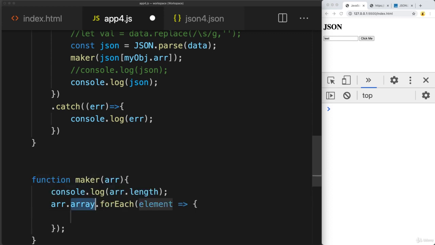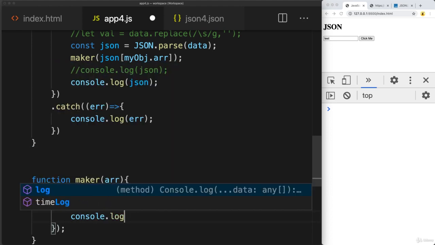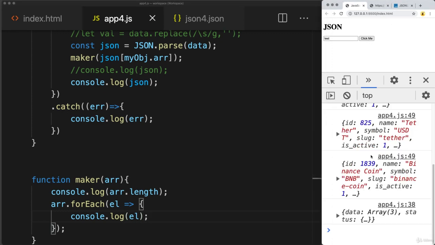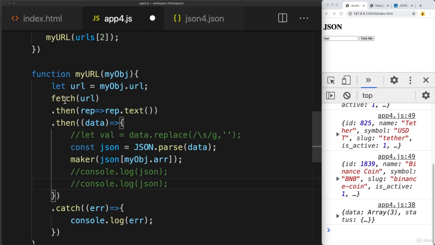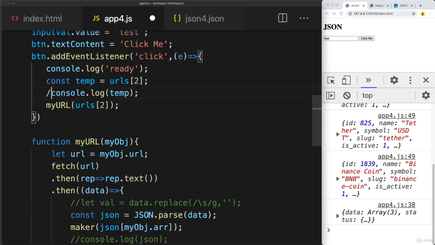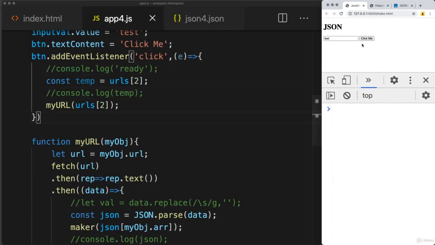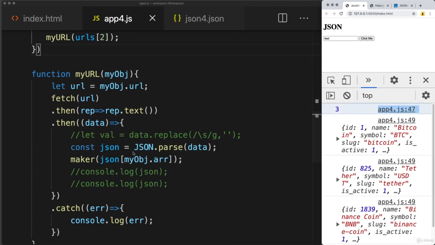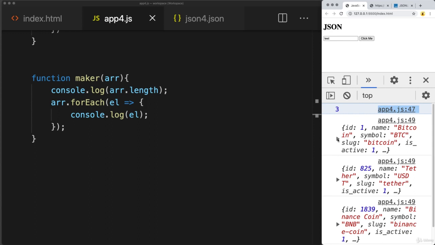And for each, we want to loop through each one of the items in the array and output them in the page. So first thing we want to do is output them into the console, and then we'll output them onto the page. So that gives us a listing of the items that we have there. I'm going to also comment out some of these console messages, to avoid any of the confusion. So that's going to focus on the array. So there we've got our length, and we've got the array data.